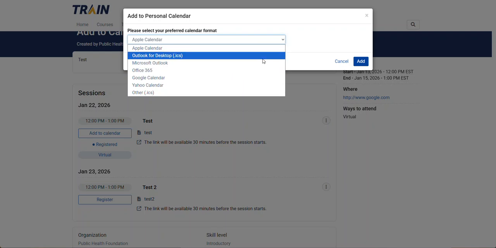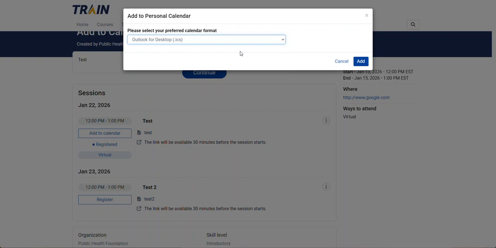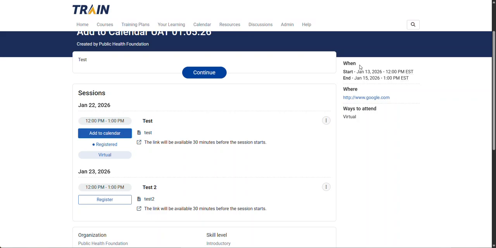Now that I've gone through that explanation, I'll walk through really briefly just what you would do next to actually add the session information to your calendar. I'm personally going to choose the Outlook for desktop version, and from here I would simply select Add. What that'll do is actually create an event that would be in my downloads folder that I would click on and then add directly to my calendar.